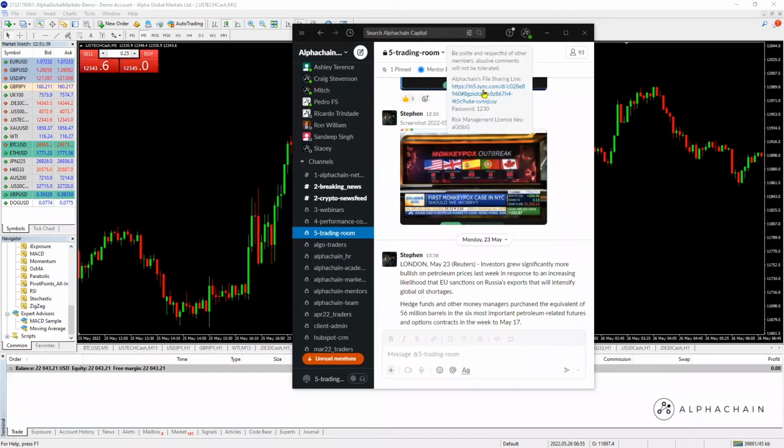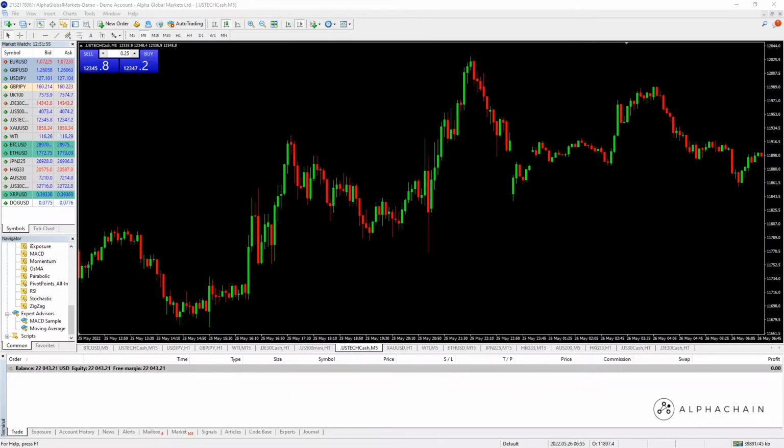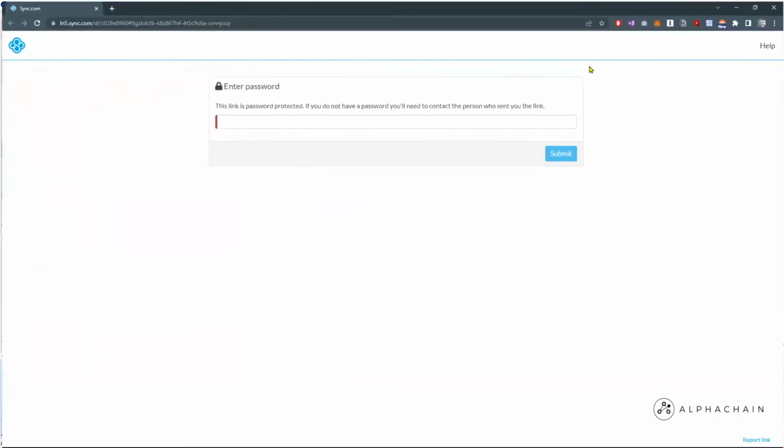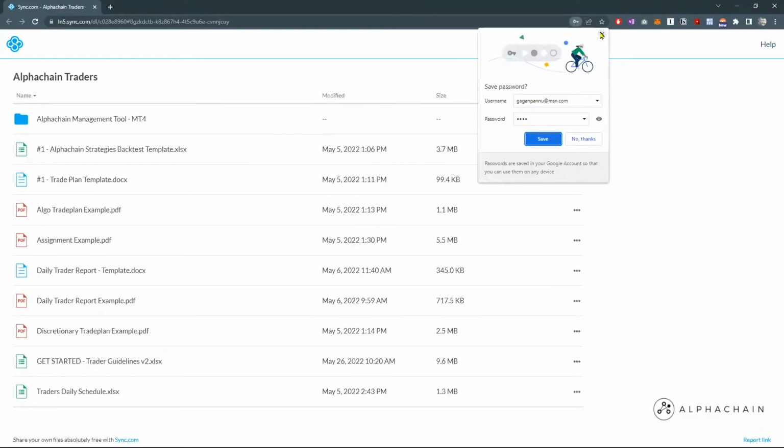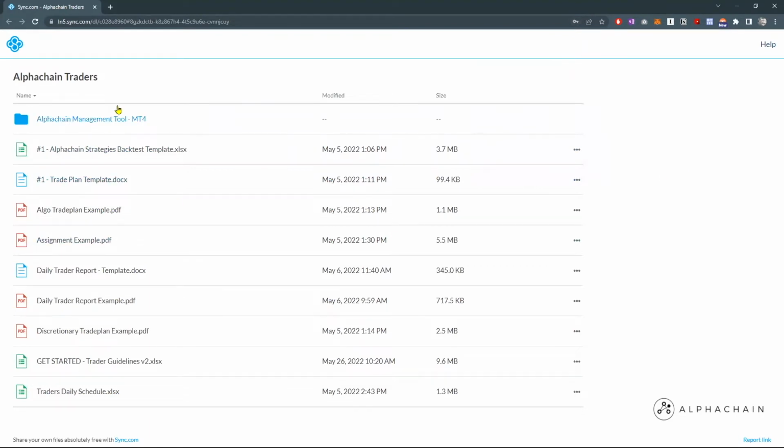And what you'll find is there is a password associated with this. This password will change on a regular basis, but the password will be updated here. So the password is, in this case, 1230. Once you click on that link, that will open up this here. Then you enter your password, submit, and you'll find this.